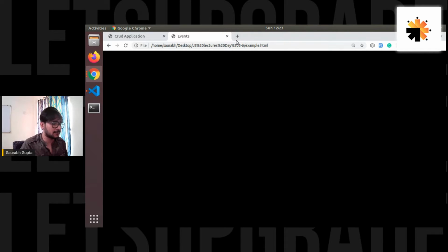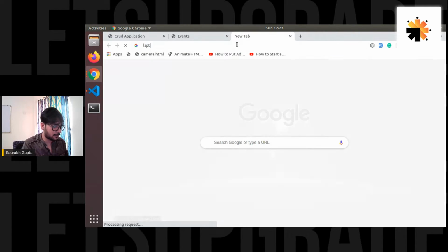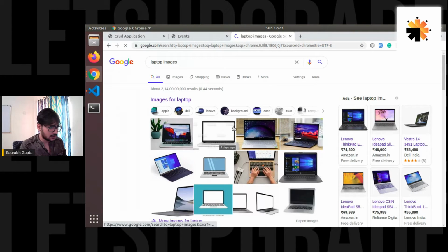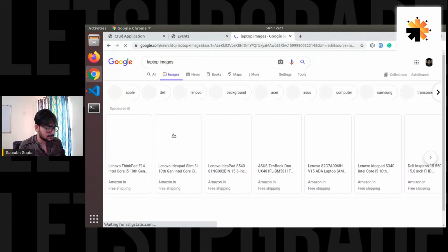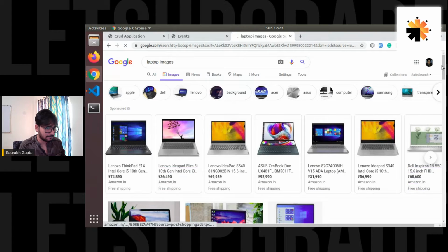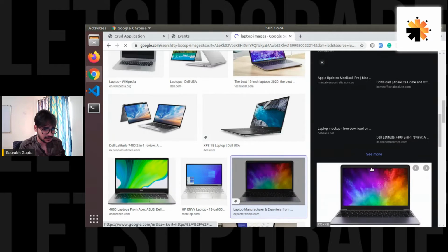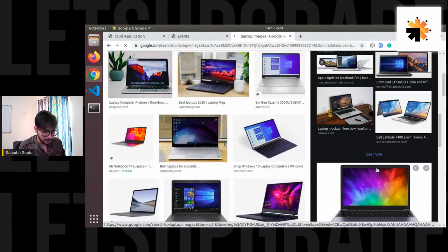I'm just going to show you laptop images. So this thing, from top to bottom, this is a viewport. Any amount that you see on your laptop at once, that is your viewport. Is that clear? So that is the viewport height.